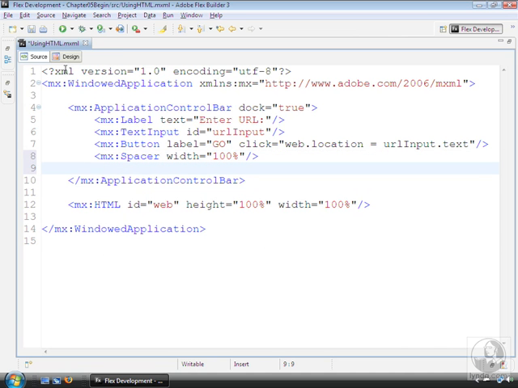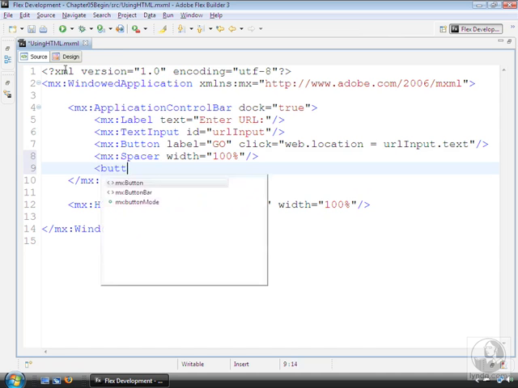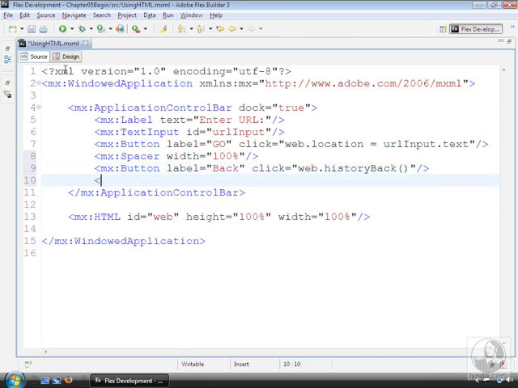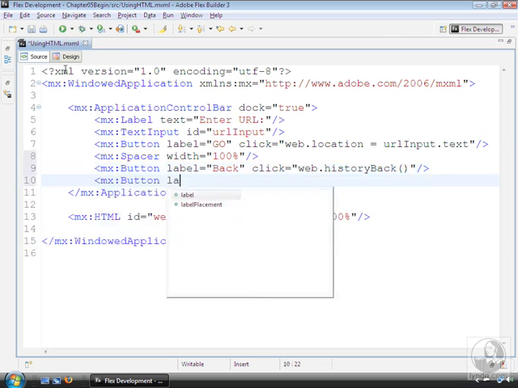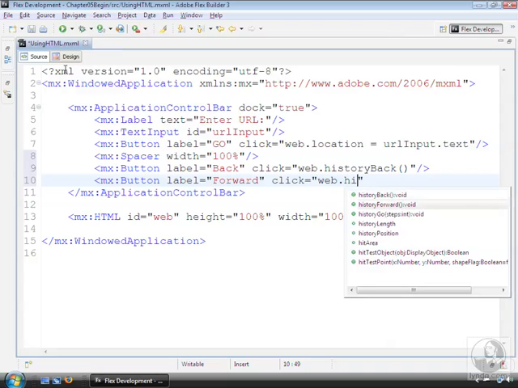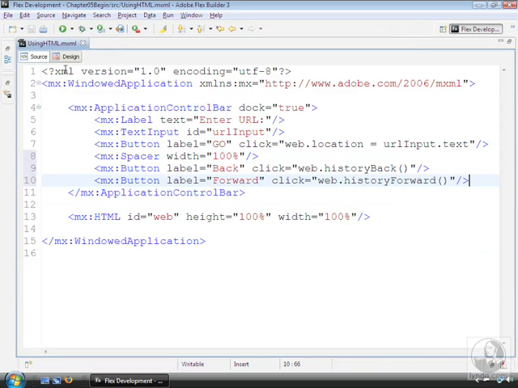Now we're going to add back and forward buttons, just like a real browser. Add another button component, set its label to Back, and add a click event listener, and in the click event listener, call web.historyBack. The historyBack function is very similar to a JavaScript command called history.back. It moves the browser back one step in its history. Right after the back button, add another button with the label of Forward. Add a click event listener, and when the click event for this button occurs, call the web component's historyForward method. Save your changes, and once again run the application.